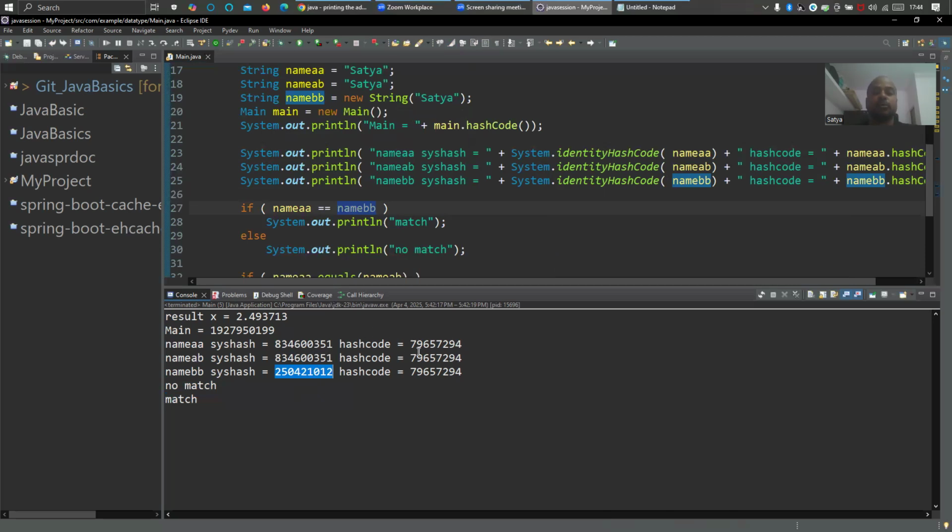But if you see the hash code for them, the identifier, all of them are the same, right? So why are all of them the same? Because there is an agreement. We'll talk about that. Java has some conditions for which values the hash code should be the same. So see, name AA equal to name BB. It will give you no match because it is created using the new operator, right?